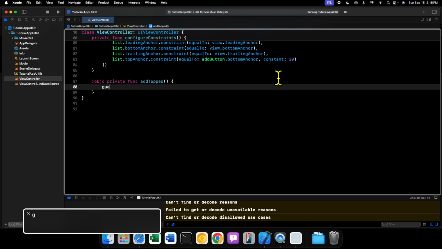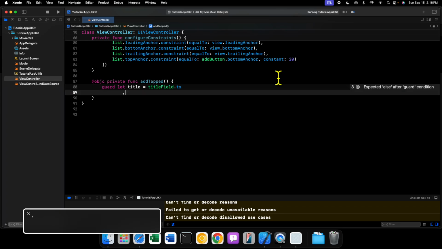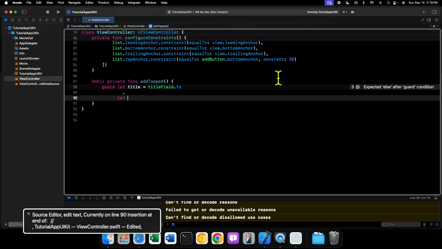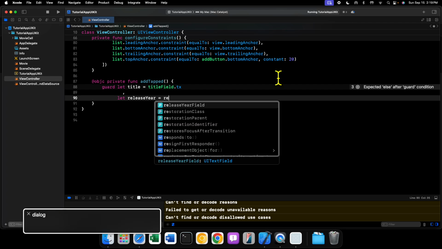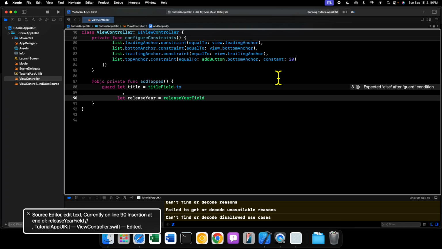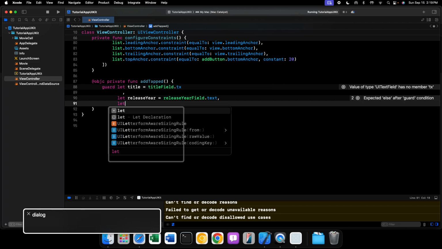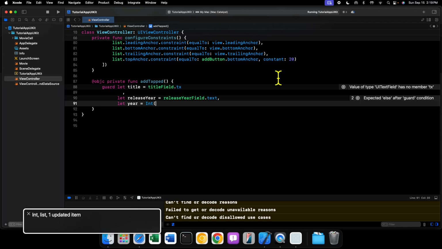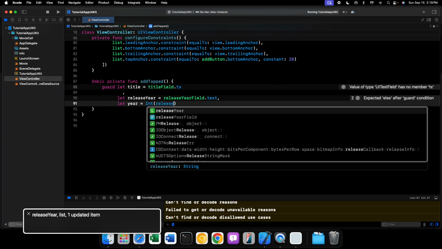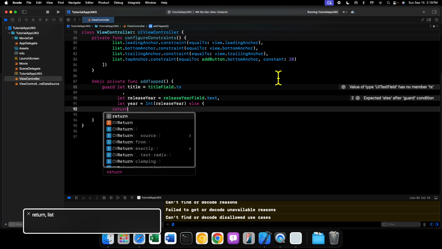we can say guard let title equals title field dot text, comma, let release year equals release year field dot text, comma, let year equals int release year, like that. Else we want to return.